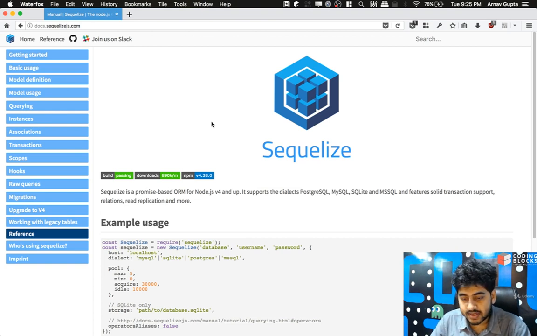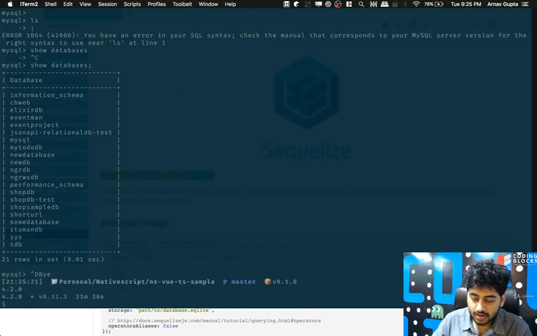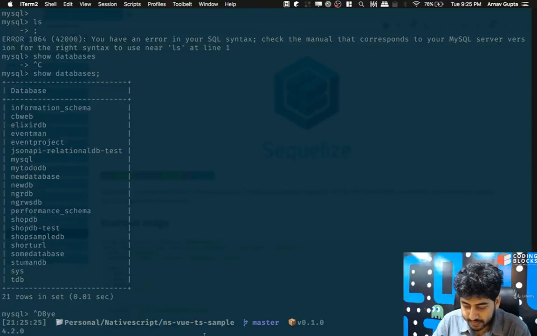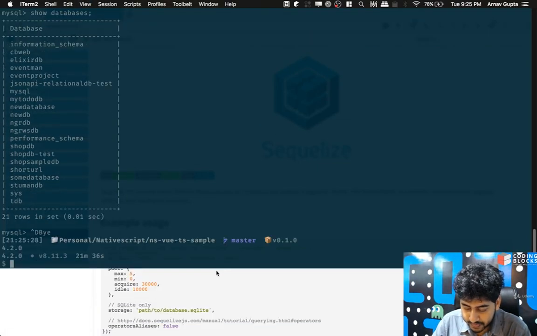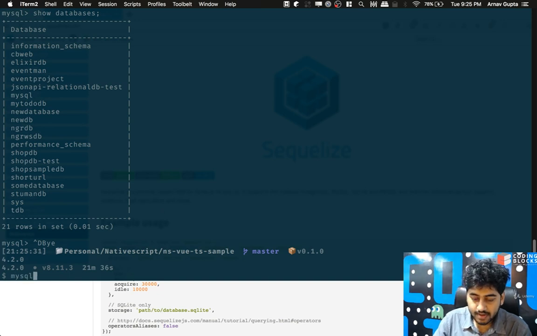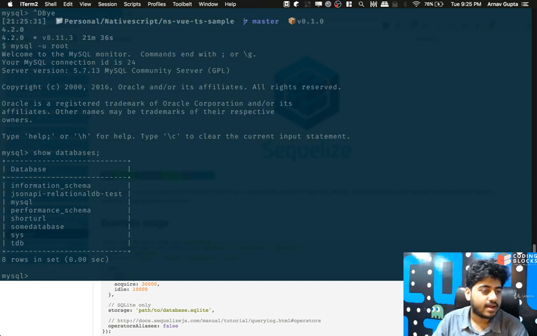MySql is running. We can check that. You can open your terminal and type mysql -u root, and that means you log into MySql. Then show databases. You can see all the databases in MySql like that. Make sure that you're able to log into MySql like that.